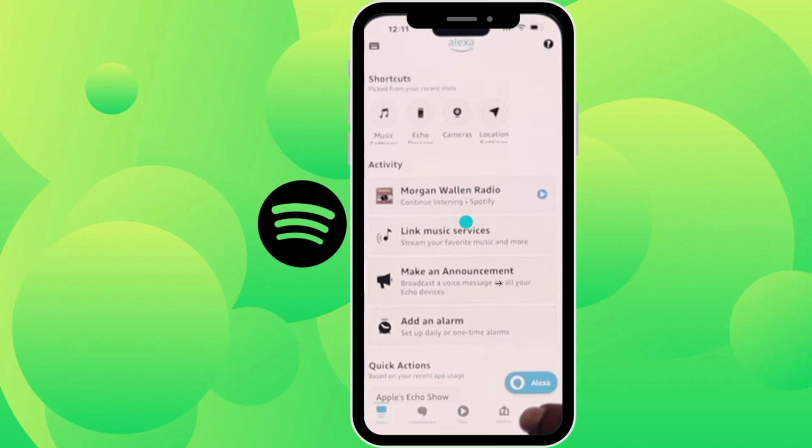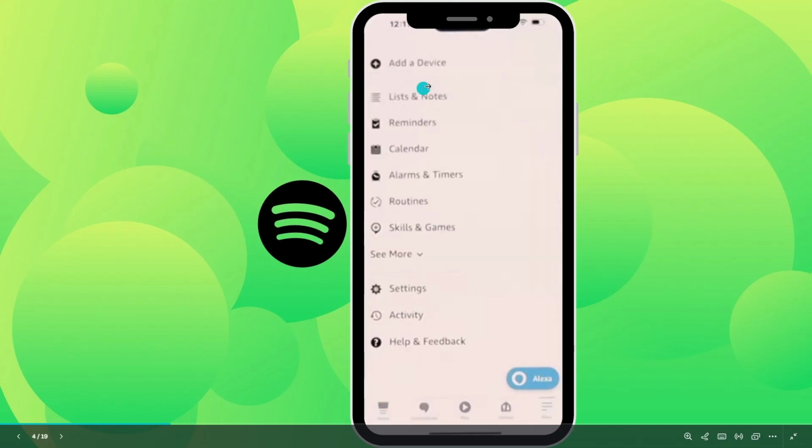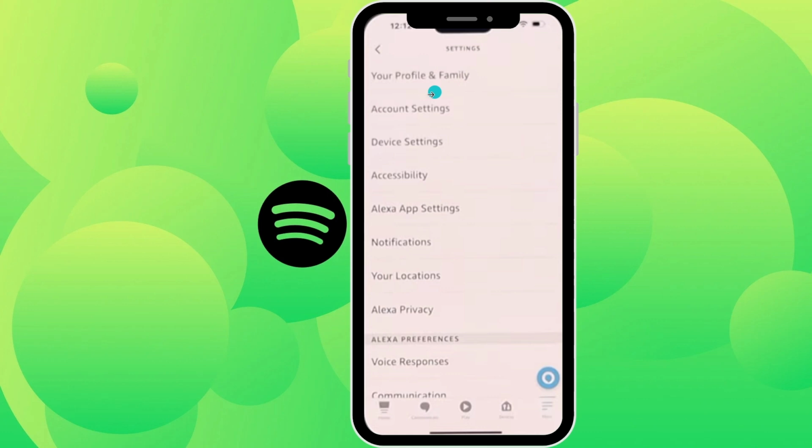Open the Amazon Alexa app. If it's been a while, updating the app helps the menus match what you see here. From the home screen, tap More in the bottom bar, then tap Settings. This takes you to your account and device preferences. Scroll down and tap Music and Podcasts. Here you'll see the services Alexa can use for audio.